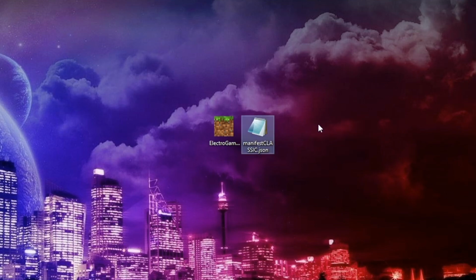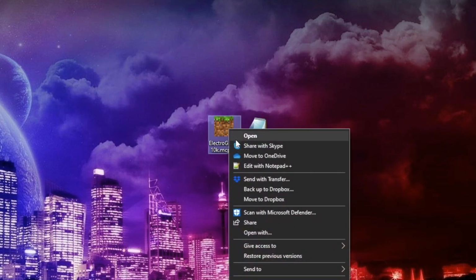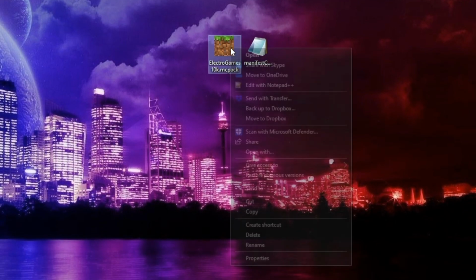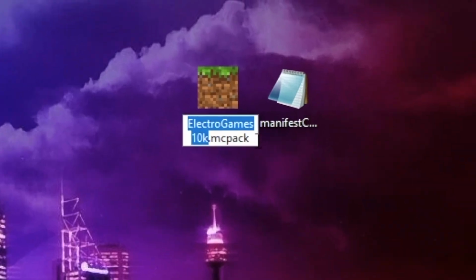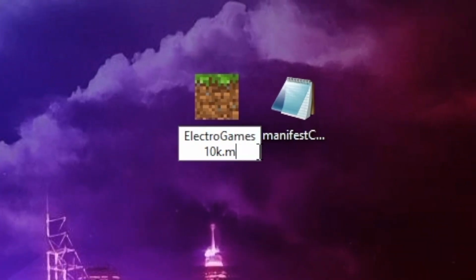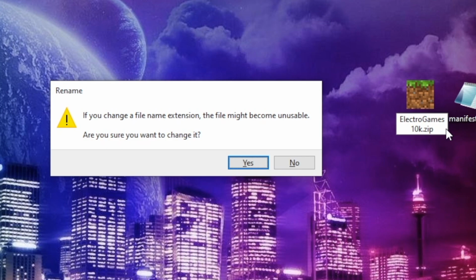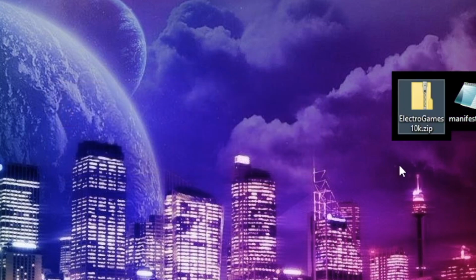Now locate the .mcpack, right click on it, and go down to where it says rename. Once you press on rename, go to the end of the pack name where it says .mcpack, and rename that to a .zip file. Get rid of the mcpack, enter zip, and then press enter. After you press enter, you're going to get a pop-up that says if you change the file extension, and you can go ahead and press yes on that. Perfect. And then there you go.